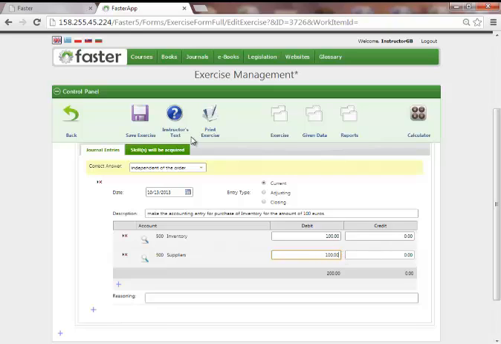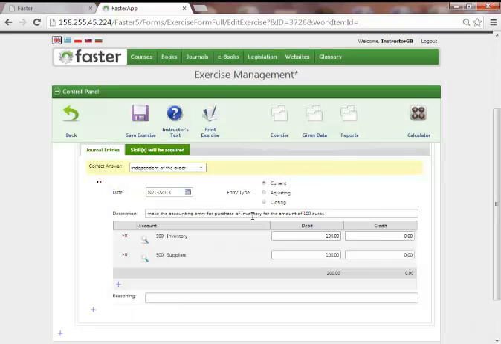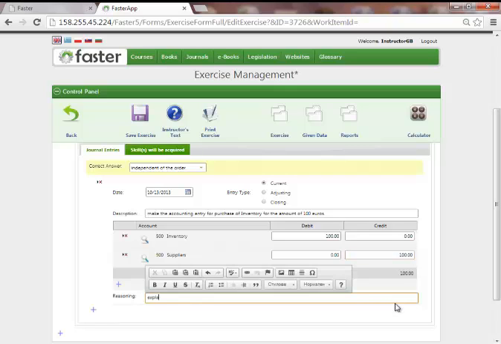In case the debit and the credit amounts of the entry are not balanced, then when you try to save the exercise, a validation error message displays. In the reasoning field, you can add an explanation.